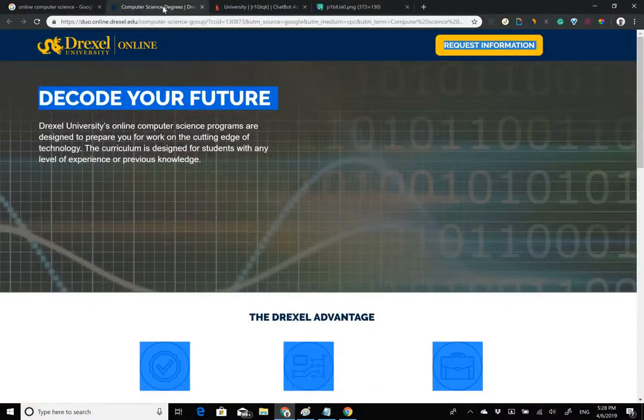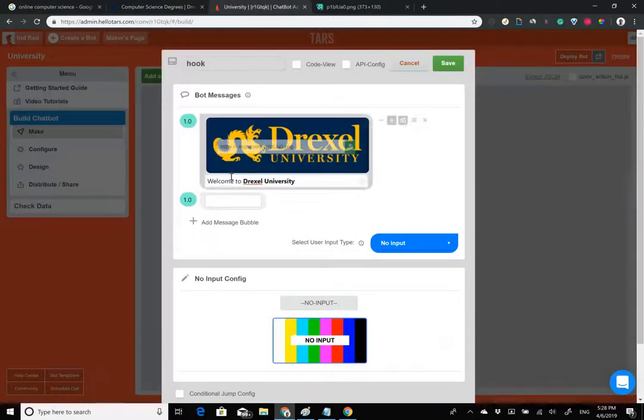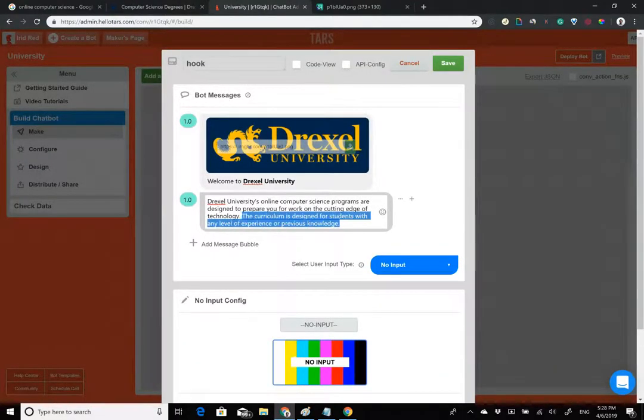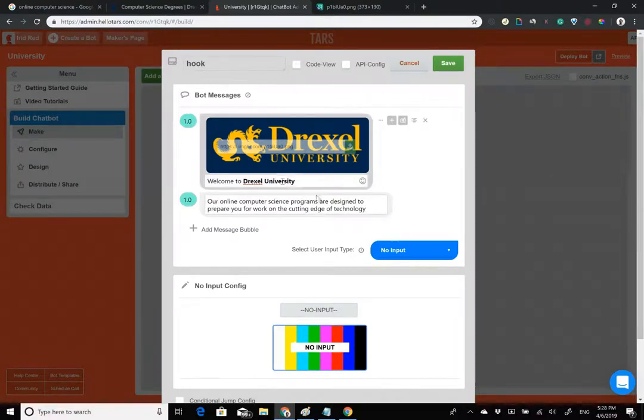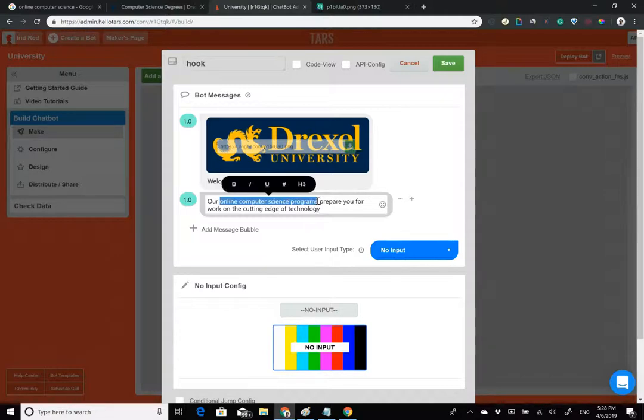Whoa, I think I copied way too much text. Let me just copy this subheading in and edit it a little bit. I don't need the second sentence. I'm going to say our online computer science programs, because I already said Drexel University in the first message, are designed to prepare you. Are designed to is a little redundant over here. This is just basic English. Our online computer science programs prepare you for work on the cutting edge of technology. I'm going to make online computer science programs bold.